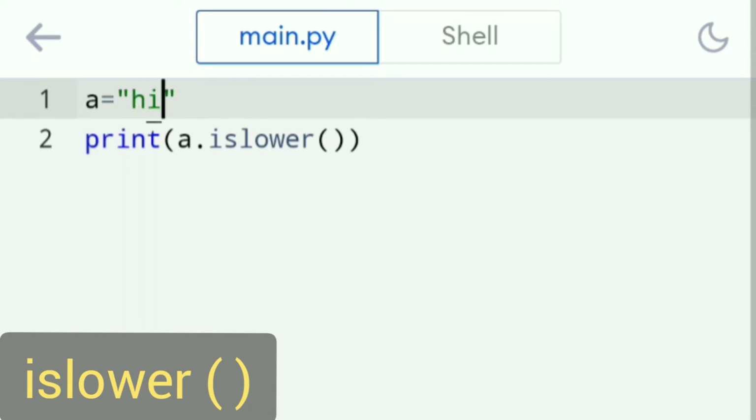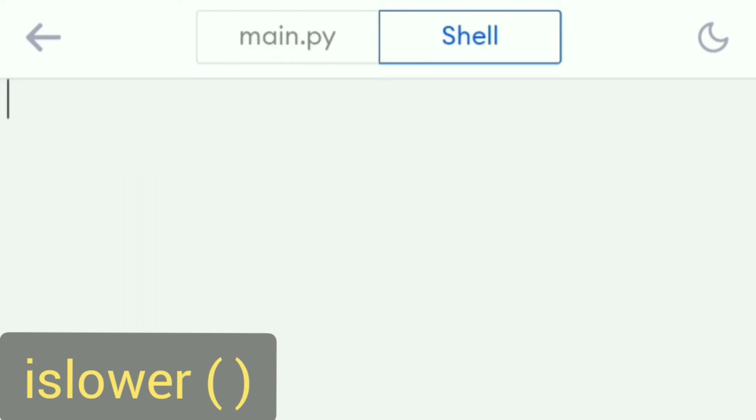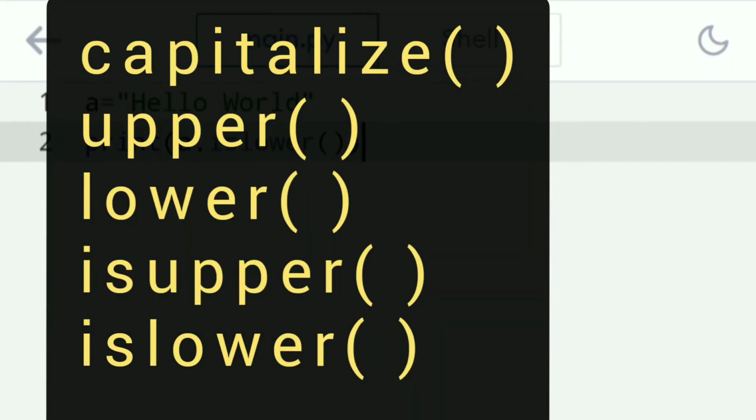So let's enter lowercase. Now execute the program. You will get the result as true. So you have learned the capitalize function. It returns the first character as a capital letter. Then you have learned the upper function, which will return the entire string in uppercase. Then the lower function will return the entire string in lowercase, and the isupper function returns true if the string is in uppercase, and the islower function returns true if the string is in lowercase.